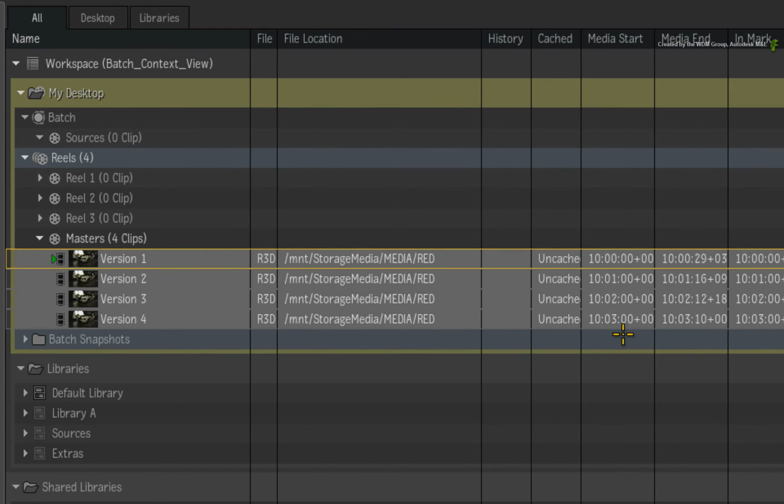So for doing any versioning work, this should hopefully be a useful workflow.